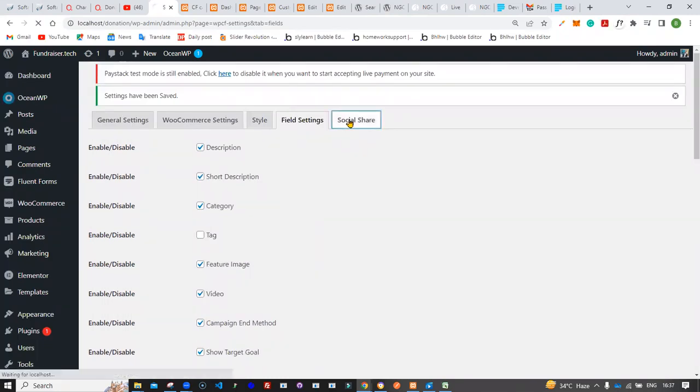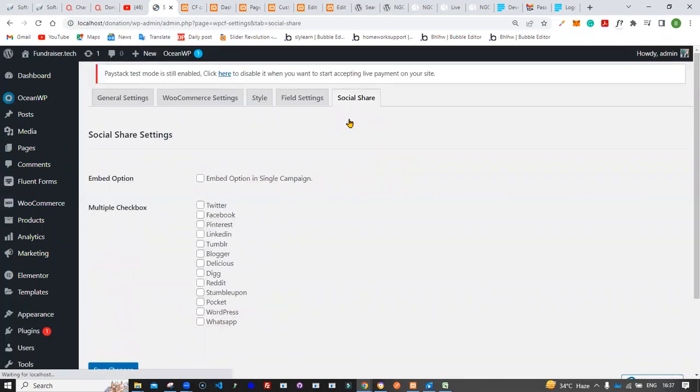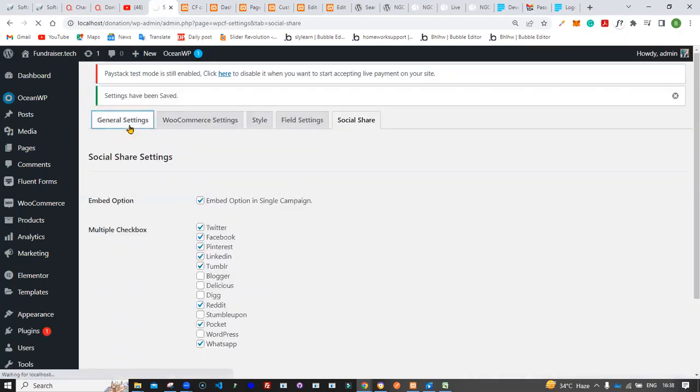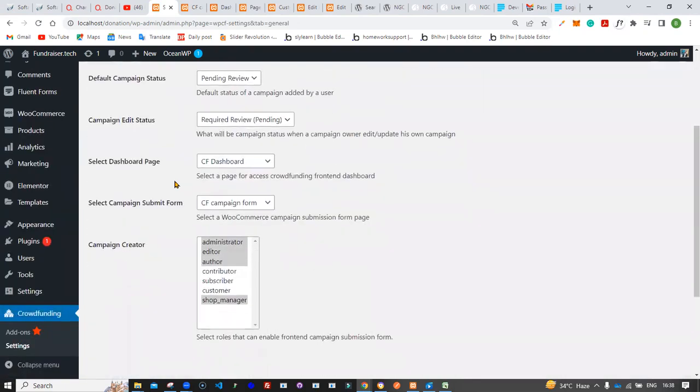So if you come to social sharing, then embed option in single campaign. Which social sharing do you want to actually put? Let's enable Twitter, Facebook, LinkedIn, WhatsApp. Which other ones? Reddit, Pocket, and Pinterest. Save changes. Okay, so let's go to general settings and check one more time.